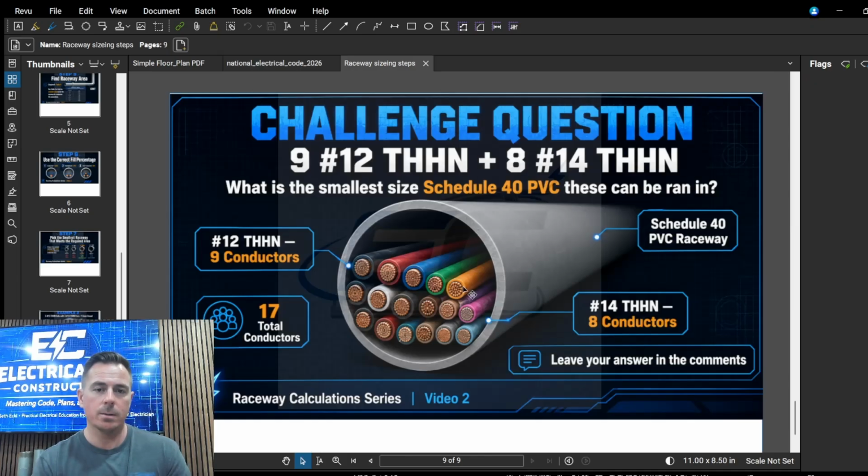All right, so the next thing I want to do is leave you guys with a challenge question. Okay, the challenge question is we have 9 12-gauge THHN conductors plus 8 14-gauge THHN conductors. We're going to run them all through Schedule 40 PVC raceway. I want you guys to tell me what the smallest size is. All right, leave your answer in the comments, and I will answer this one at the beginning of my next video. So you guys can use the step-by-step directions that I have in the video. Go back and review that, try to answer this, and put it in the comments.